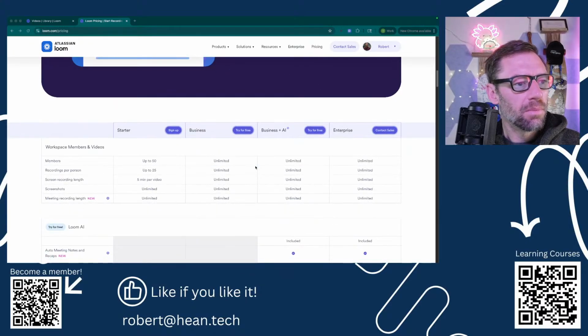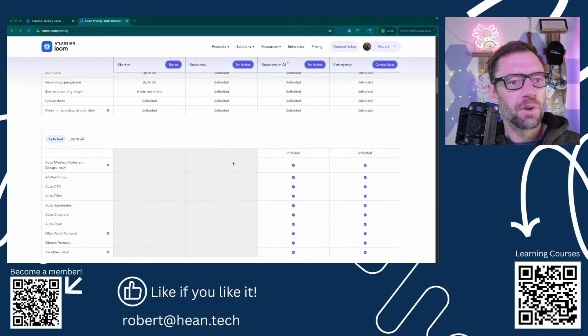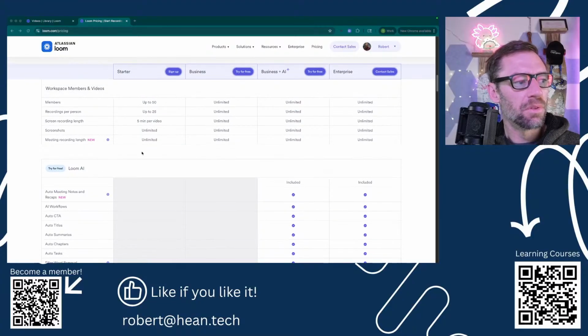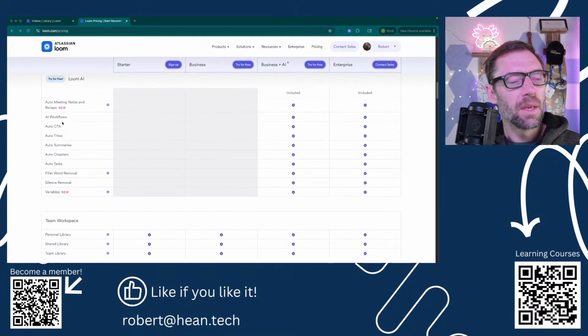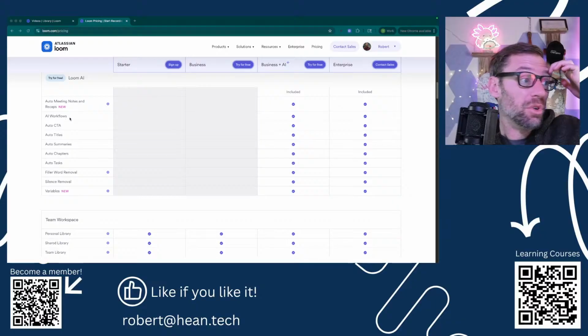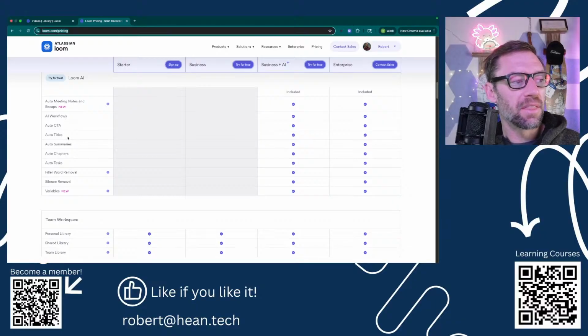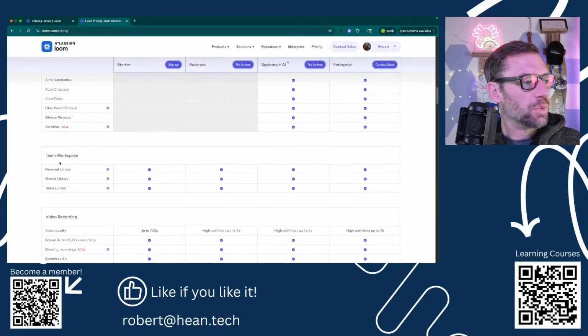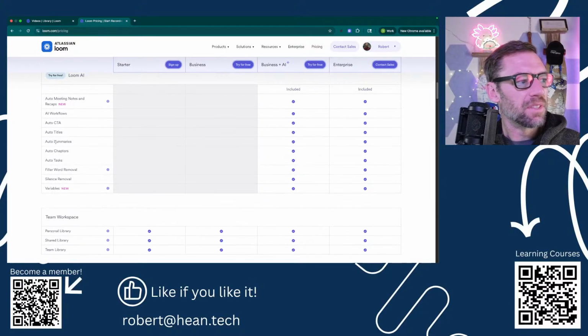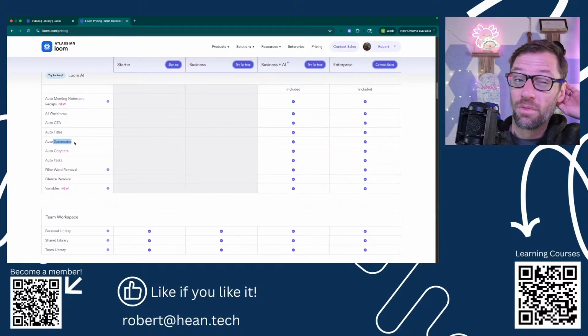But there's more of a breakdown as you scroll down. It'll really pull apart and tease apart all the different tools. Now, the AI only shows up in that third tier. And so this is where you're going to get things like automated titles or summaries or chapters, as well as the ability to do the summarizing, which is really big on the longer videos.